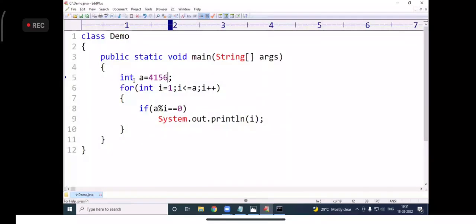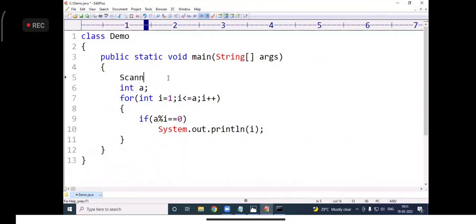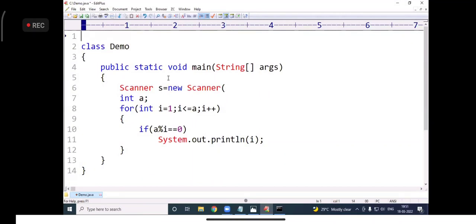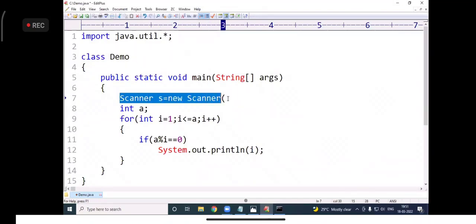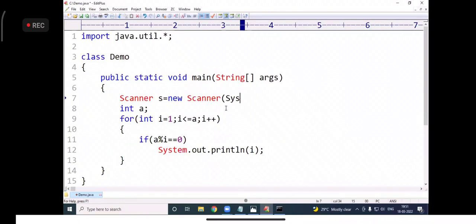Now, here if you want to accept input dynamically, in Java we do it like this. Scanner s equal to new Scanner. You cannot understand this now, that is the reason I will explain later. Scanner is a class, and that class object we have to create first. That class is available in the java.util package, so import java.util.*. Scanner is one predefined class. While creating its object, we have to pass System.in.